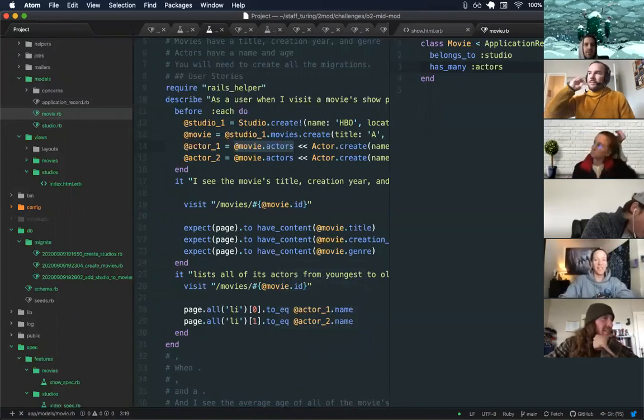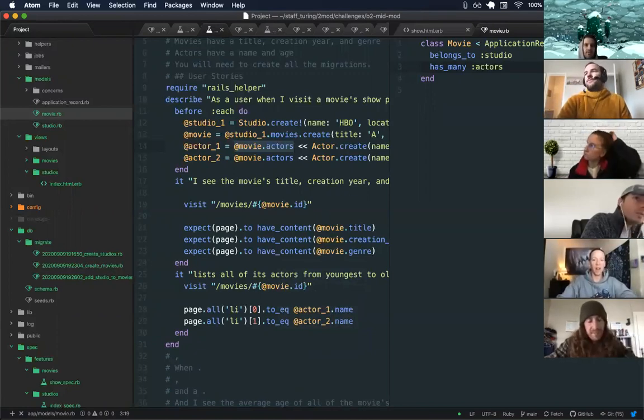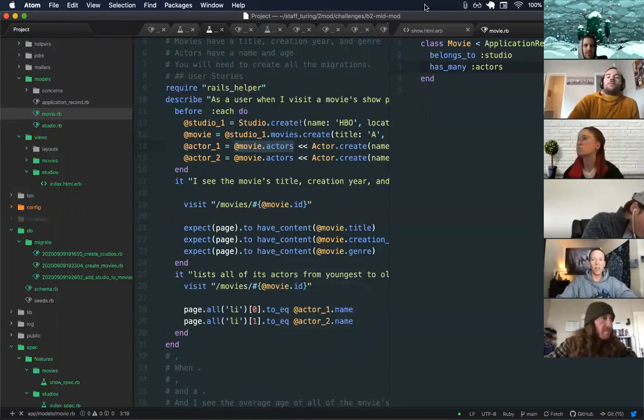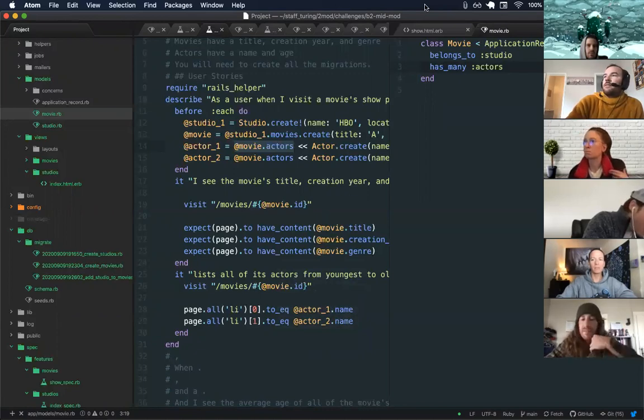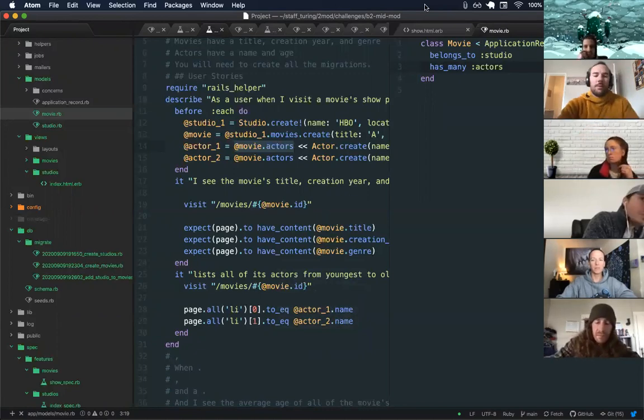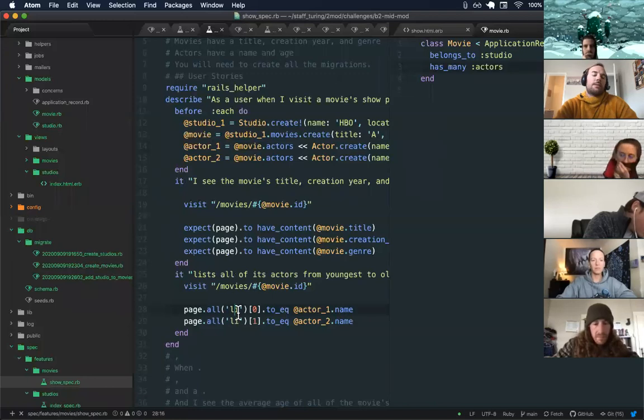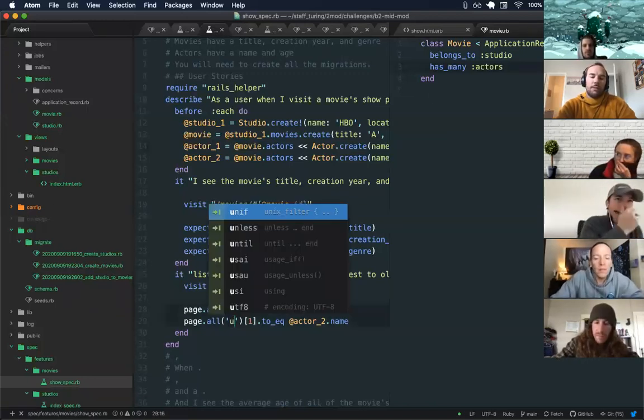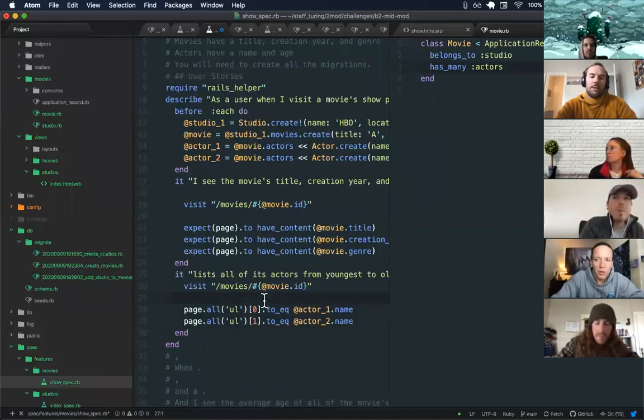That's all good. I was just wondering what the LI is from. Like, what does that refer to? That refers to the list element, which I might have called wrong actually. Now that I'm thinking about it, I think I want UL actually for unordered list. It's like an HTML element that I thought was called LI, but it might be this instead. I put one in the chat. Expect page.all li 0 to have content actor 1 name.